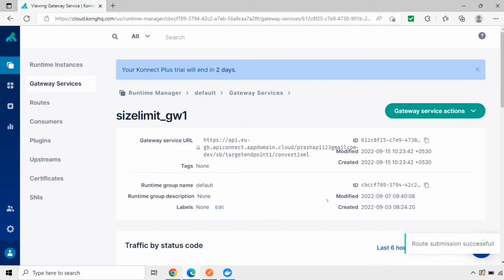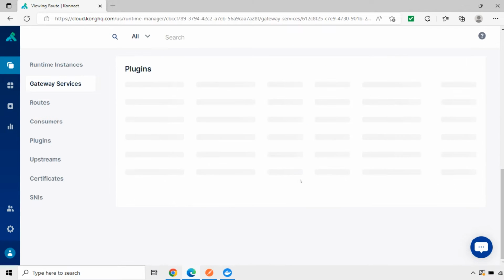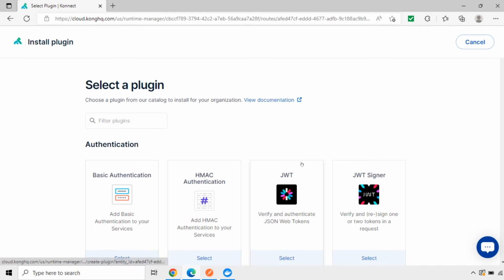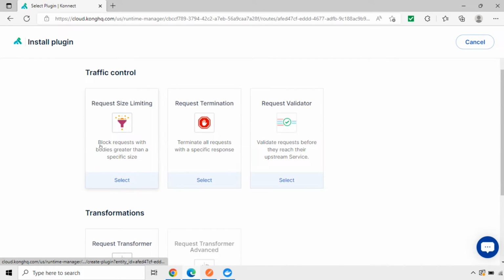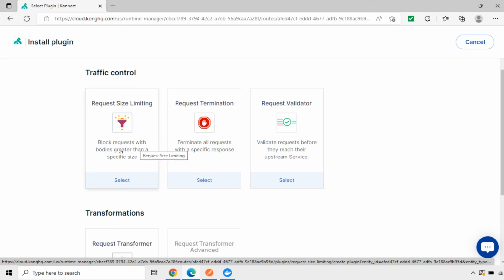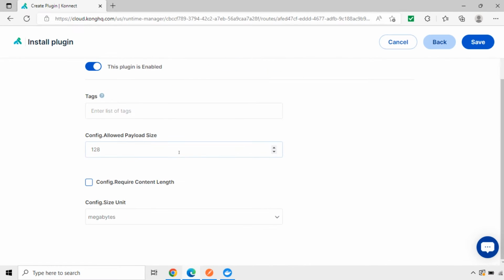Now I'll add the plugin to this route. Add plugin. Now search for request size limiting. Here, it blocks requests with bodies greater than a specific size. Select this. Now I'll enter the details here. You can see the allowed payload size 128 is defined by default. We can choose, like, I'll choose 20.